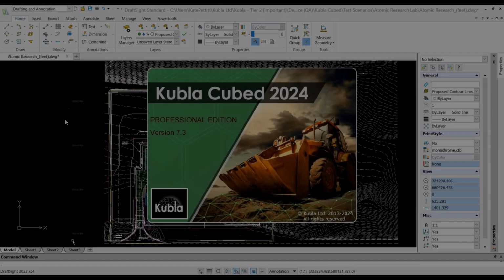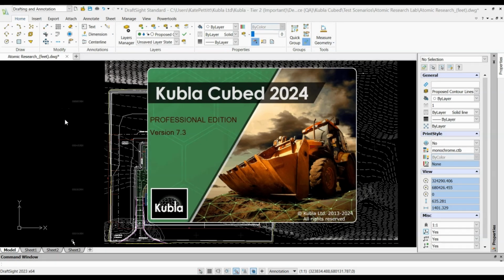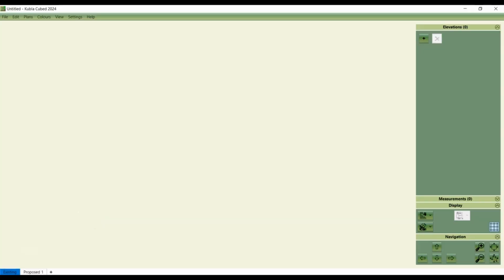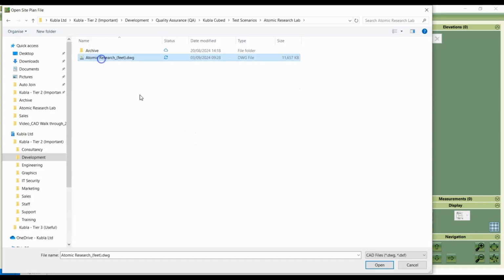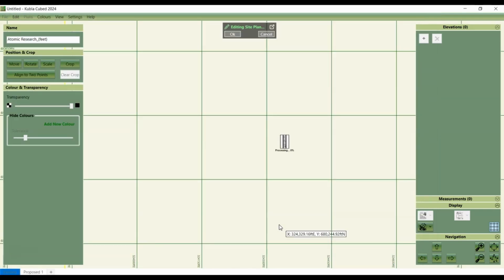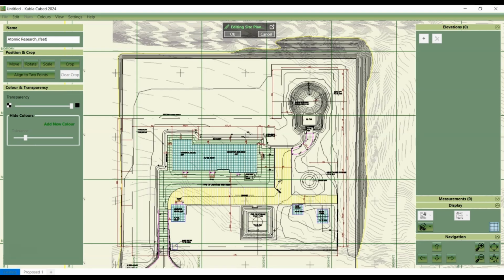Okay, so start a new project in Kubla Cube by going to the Plans menu and then Add from CAD file. You can then browse and select the CAD file that you want to import. Note that CAD files are unitless, so Kubla Cube will attempt to guess the units based on your file settings. So it's worth double checking that the units and scale are correct by using the measure tool.